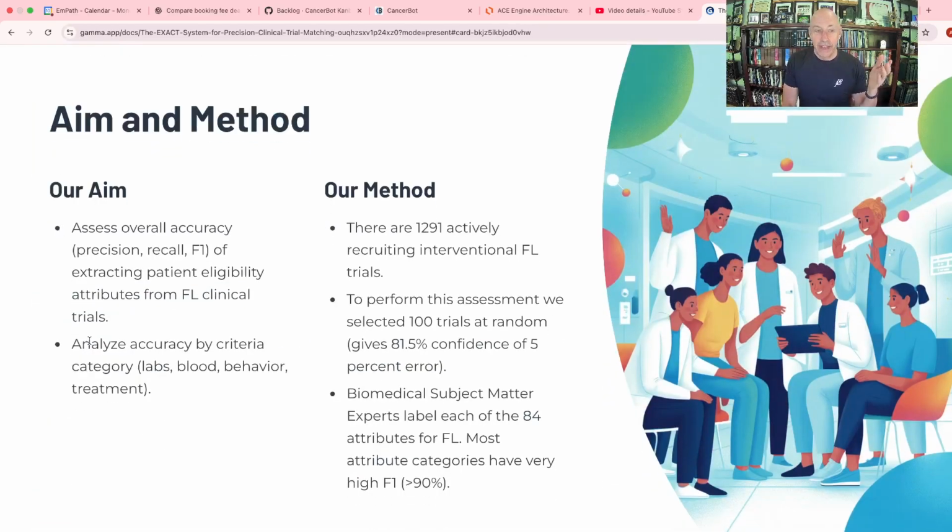Our aim is to assess more specifically the precision, recall, and F1 of the patient eligibility attributes. And then we're going to also summarize that precision, recall, and F1 for labs, blood, and behavior. Now, precision, of course, is when we extract an attribute, is that in fact correct? Recall is, okay, out of the unstructured text, what percentage of those attributes are we successfully extracting?